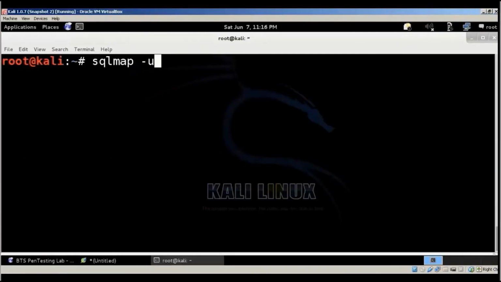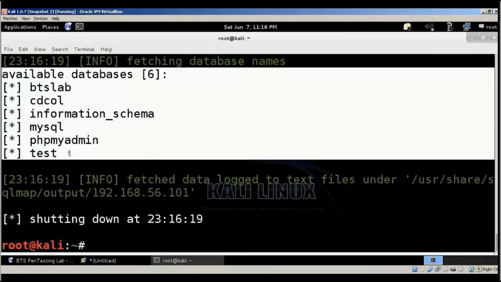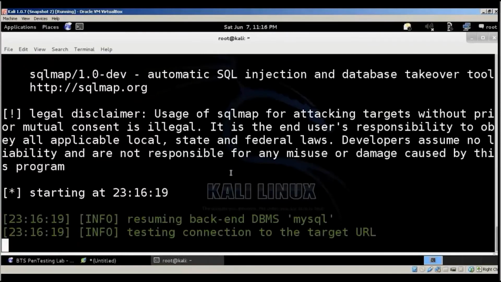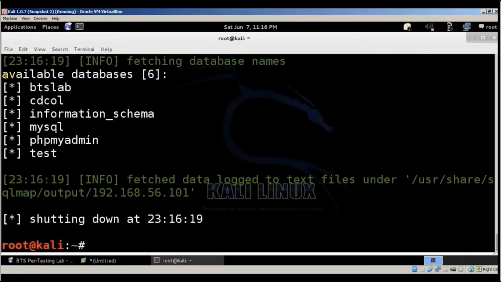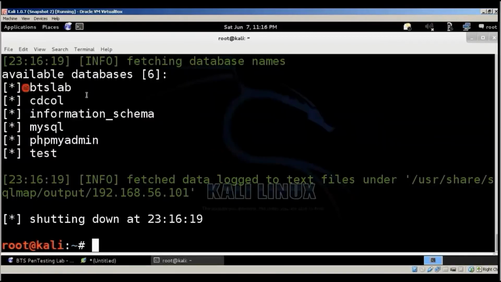So let's go again, sqlmap -u, and then the URL that you want to target, and then we're going to give --dbs. This will give me the list of databases available. So you can see it has found there are 6 databases. So let's find what's inside BTSlab.